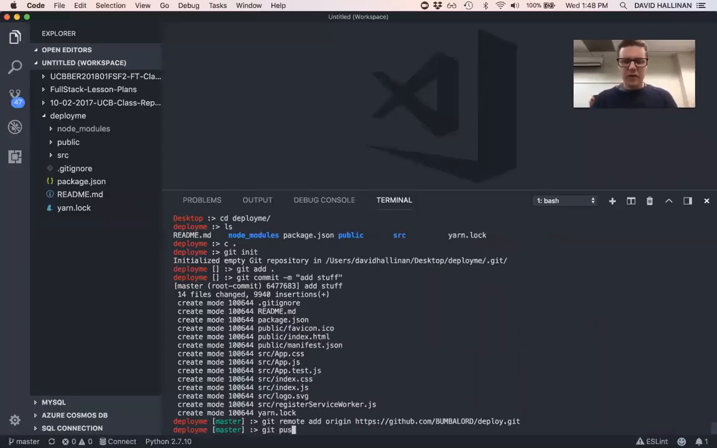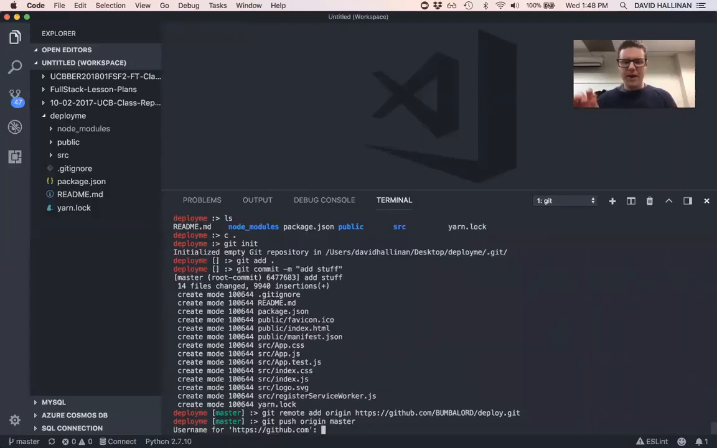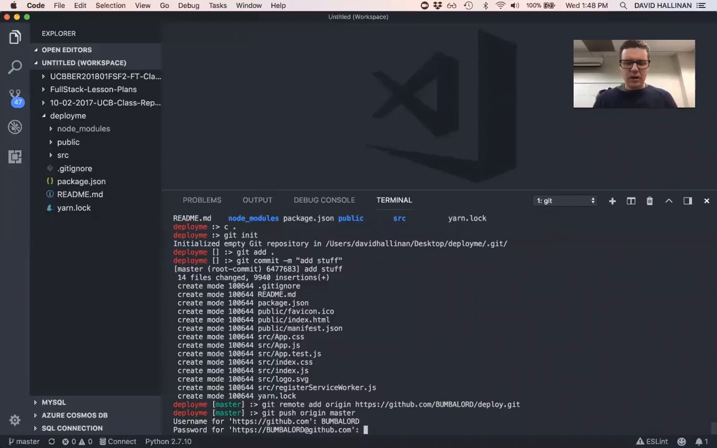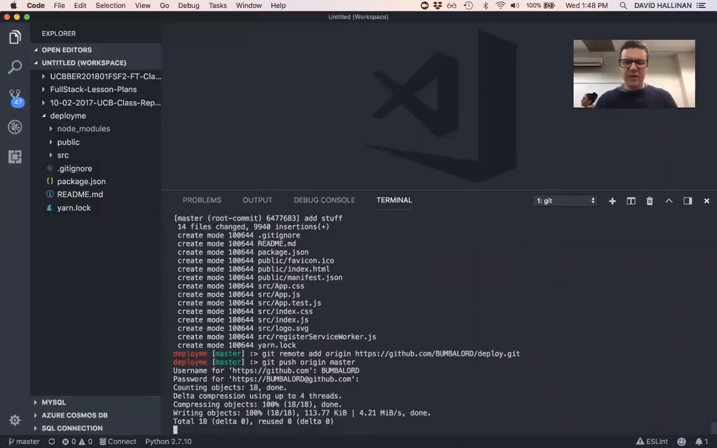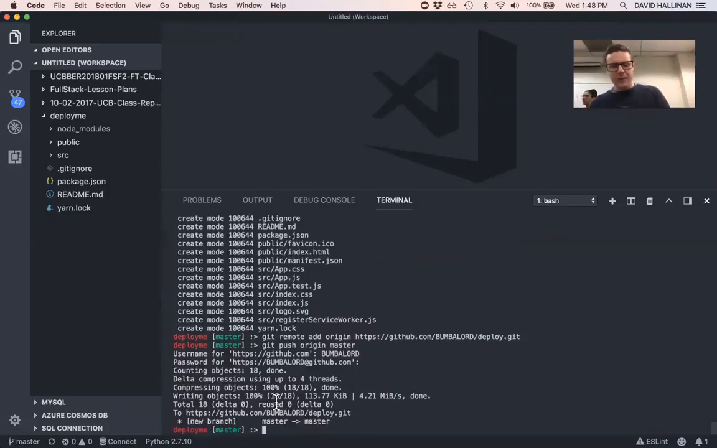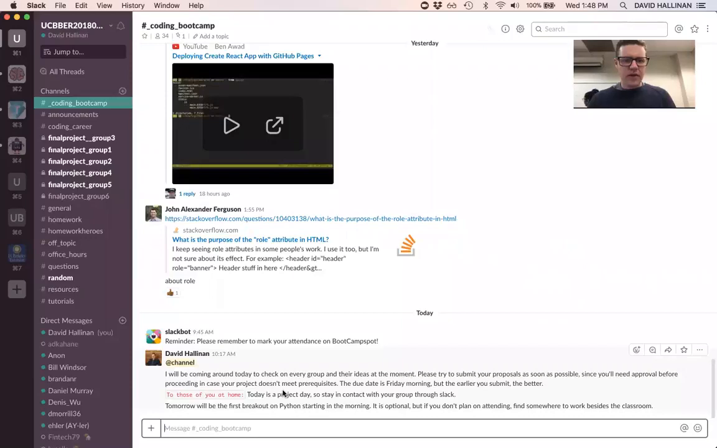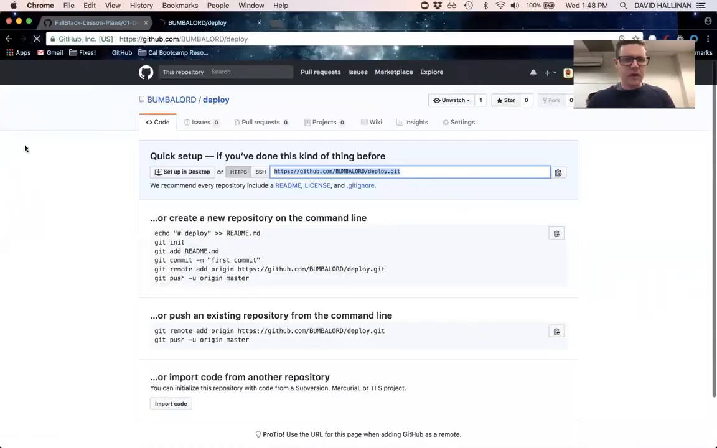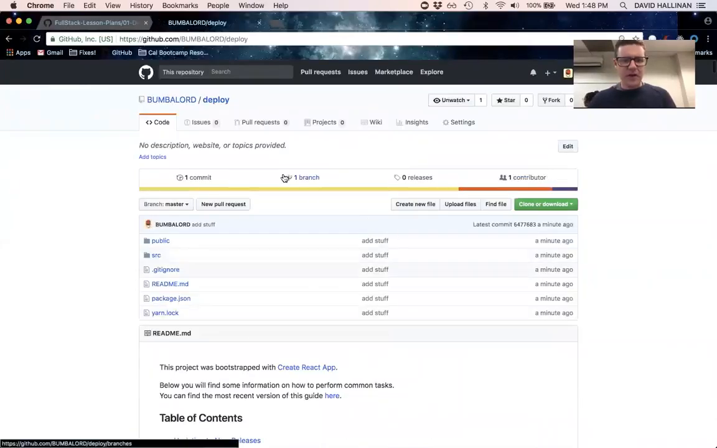So git push origin master. I don't know what I did to reset this to make me do that, but I gotta fix it. Cool. So now that's pushing up, and now my things are stored inside of Deploy Me. Yay, so there's all my stuff.